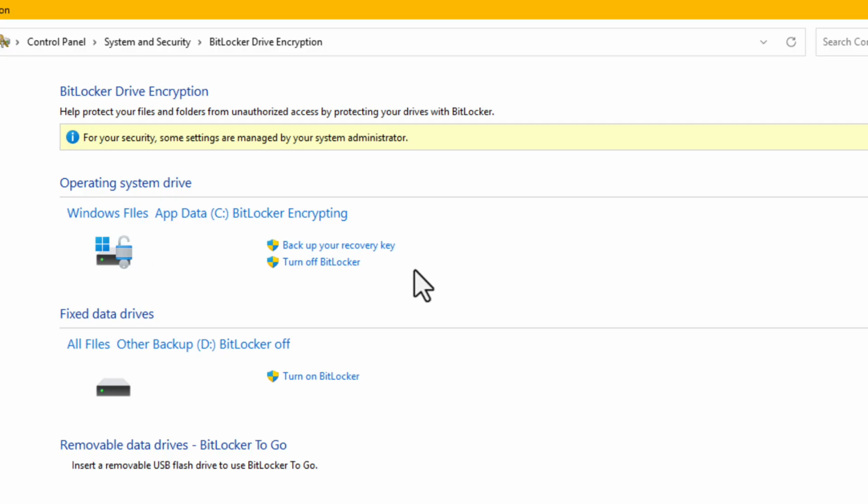Now you might be wondering if you need your recovery key to turn it off. The good news is, if you can log into your PC, access the desktop, and you are using an administrator account, you are completely good to go. You can disable BitLocker without knowing the recovery key. Go ahead and click turn off BitLocker.